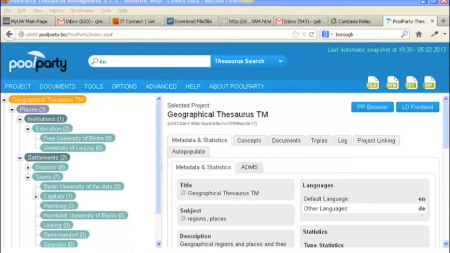So if you watched my video on uploading documents and adding terms, you may or may not have noticed that under towns I had Berlin University of the Arts and Humboldt University of Berlin. So obviously those are not towns and they're in the wrong place. So what we're going to look at is how do I get them in the right place, which should be up here under education. So there are a couple of different ways you can do this.